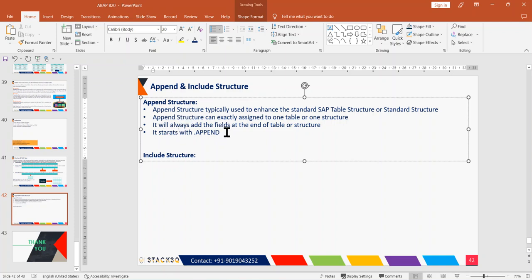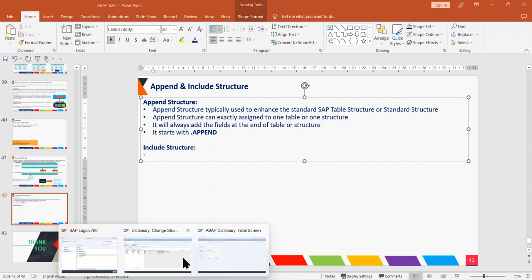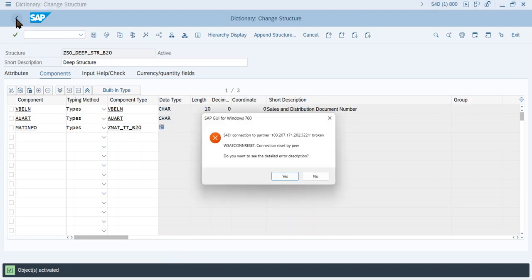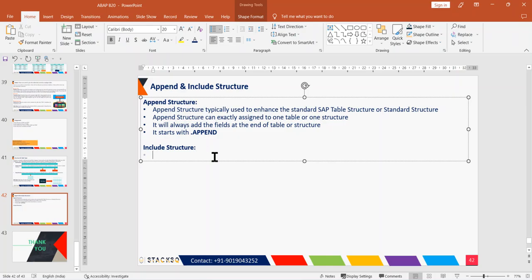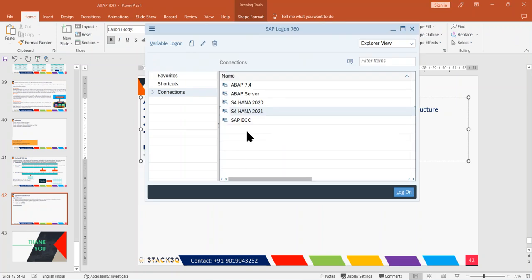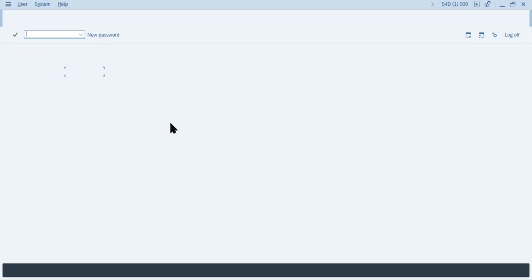It starts with .append. Okay, so this is what append structure is, and then include structure is like... or else let's create append structure first and then we will see about include structure. So let's go back and I'll show it for the custom table. I don't want to modify the standard tables and create issues. Maybe we will just use it for this custom table.